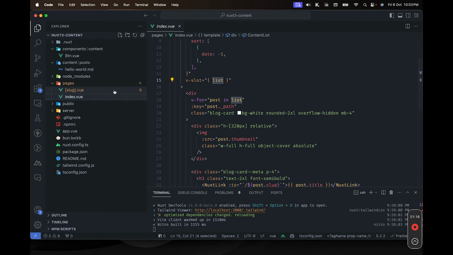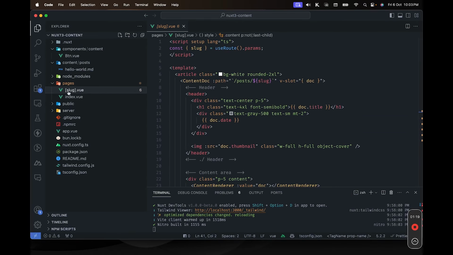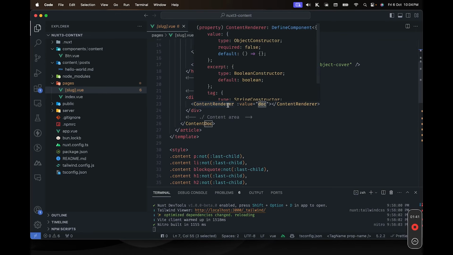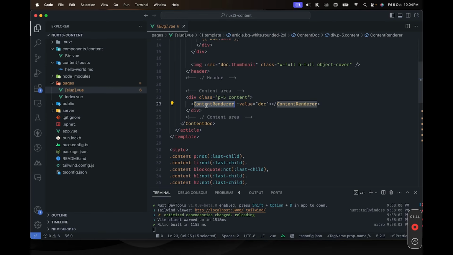Then for the details page, what we have done, we have this dynamic slug. So we are getting the slugs from the route param. From that, we are using another component given by the Nuxt content, and then we are trying to fetch that particular content. It is also giving us a slot called doc. Then from the doc, we are rendering title, date, thumbnail, and then we are using another component called ContentRenderer, which basically renders your content in a very visually appealing way. So in the value props, we are just giving the doc and it is rendering the content.